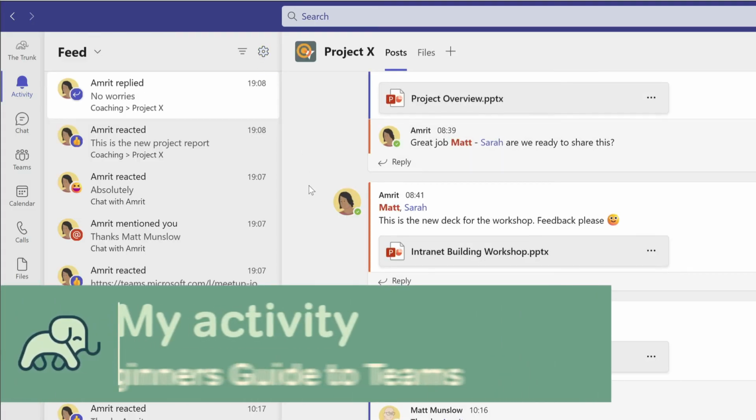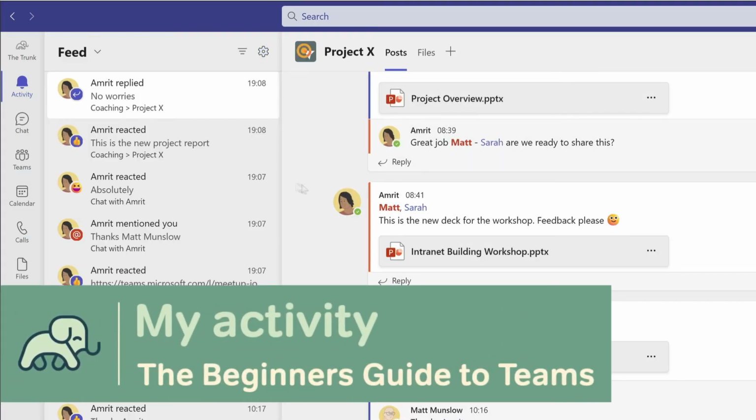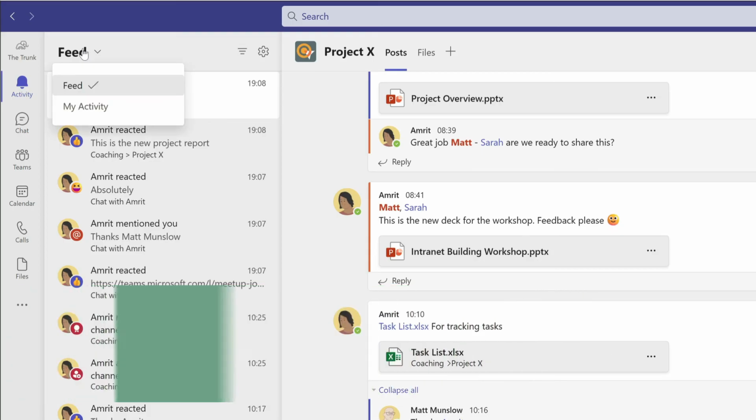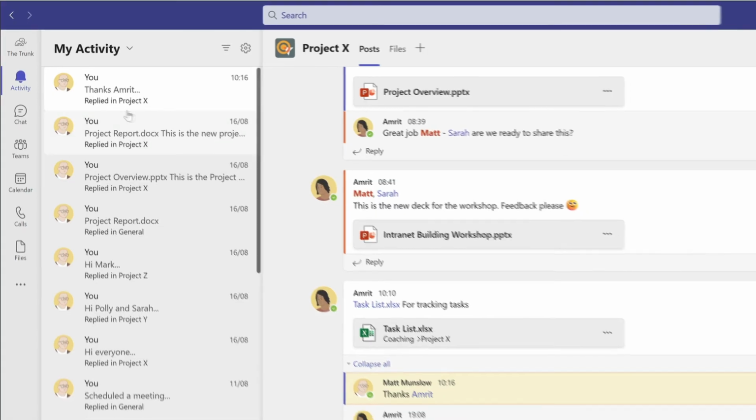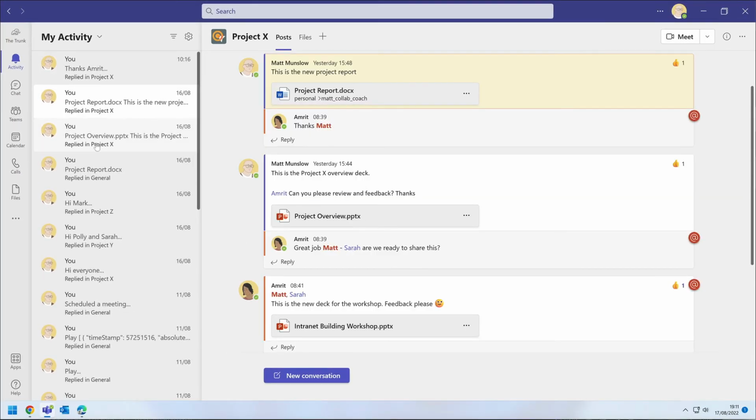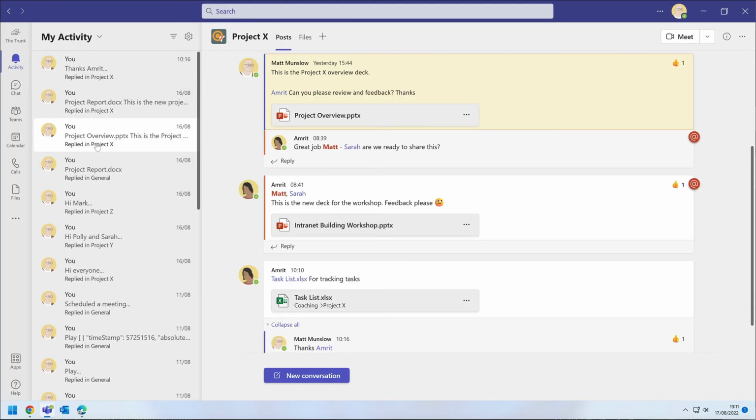And finally, I can switch this view to my own activity as well. I just drop this down and choose My Activity. This changes my feed to all the activity that I created, and it's a history of everything I've done in Teams.